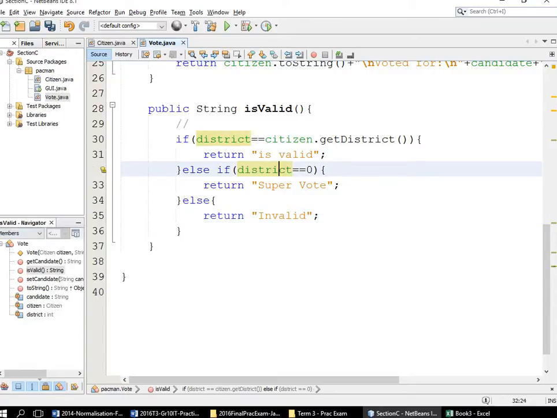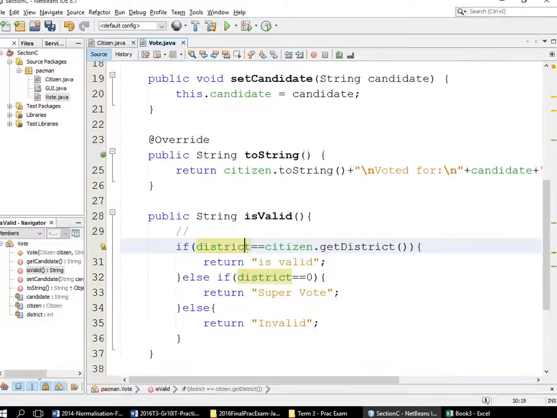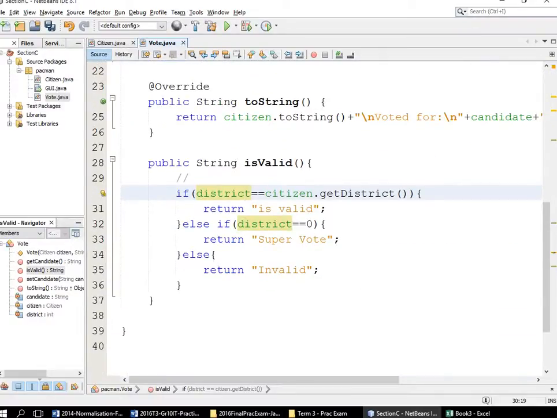So if district. Go step by step. We're inside the vote class, so the district field is where that vote was cast. So this is an object. So every time a vote is cast, this object is created. Now, if the district in which this vote was cast is equal to the district of the citizen, then return is valid.